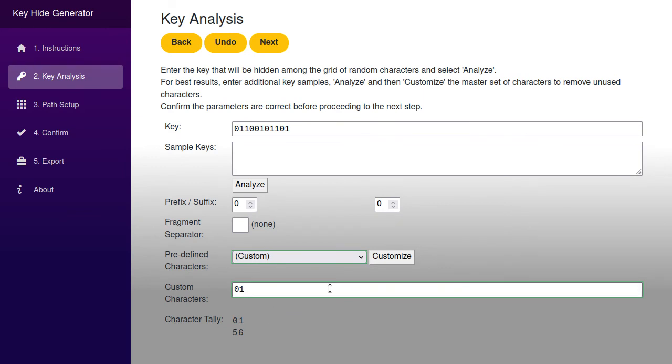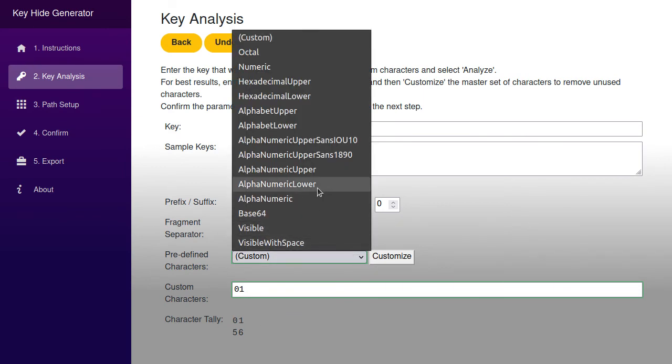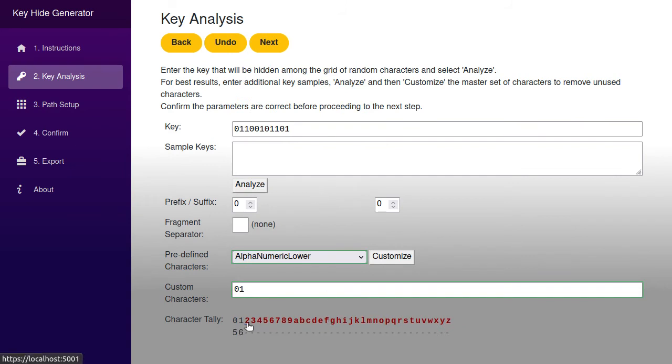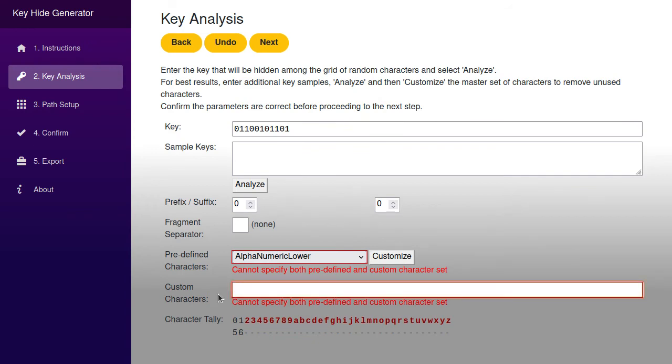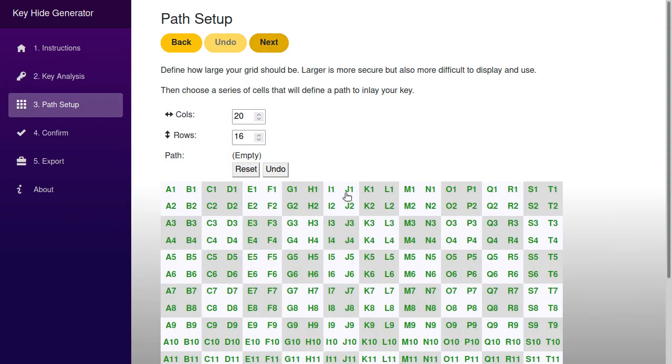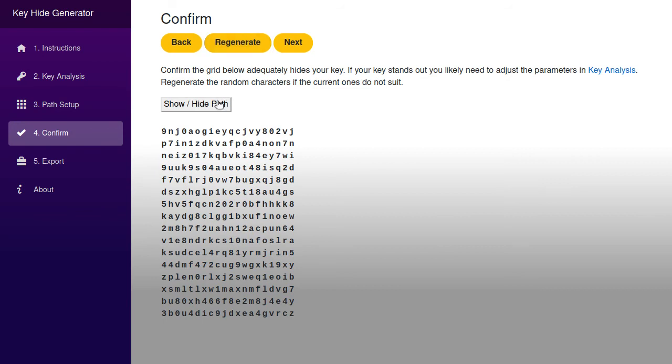But if, say, instead we did alphanumeric lower, right? Now it gives us a tally of all the characters that shouldn't really be in there. And here we have a lot of them, which is a problem. So I'll just demonstrate what the problem is there. If I click next, okay, can't specify both, so let's click next. Now let's trace a path, D1 to L10, K10. Great. So there's our path.